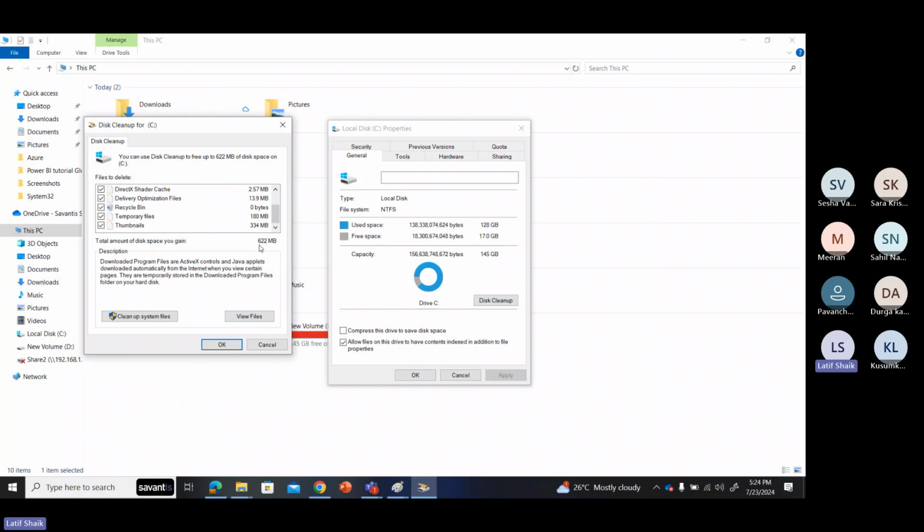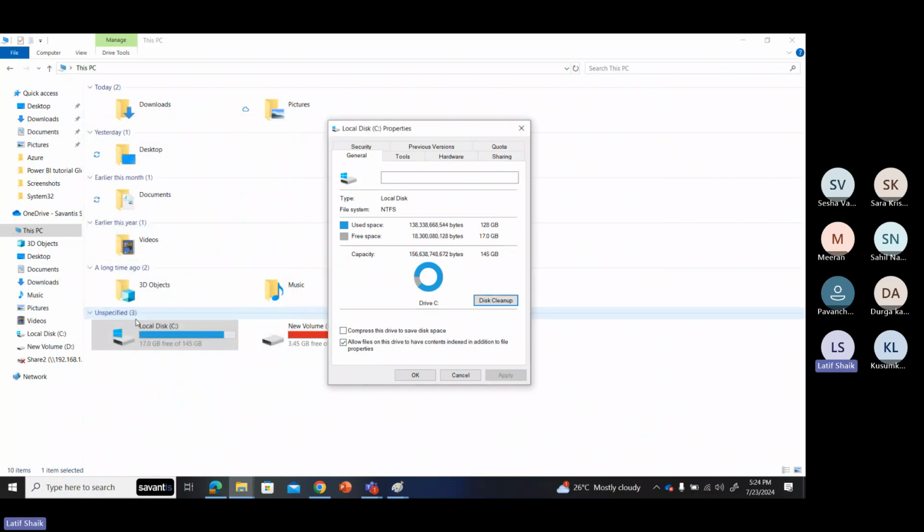Okay, then these things will be removed: temporary files, temporary internet files, thumbnails. Instead of that one, you can use CCleaner also, but without CCleaner also, you can do it. Next one, clean up system files.